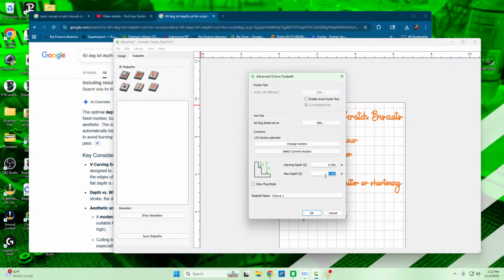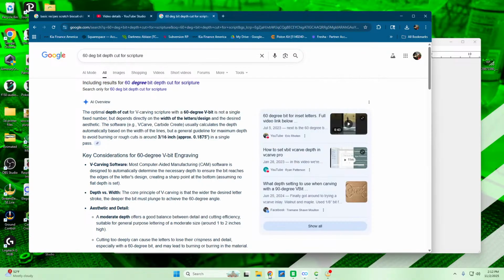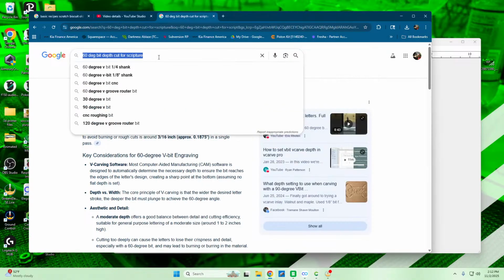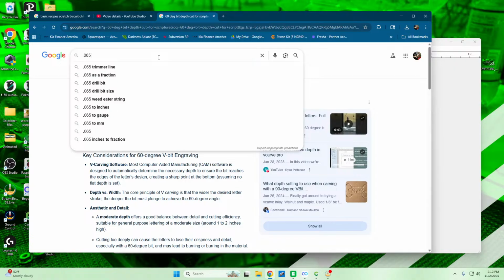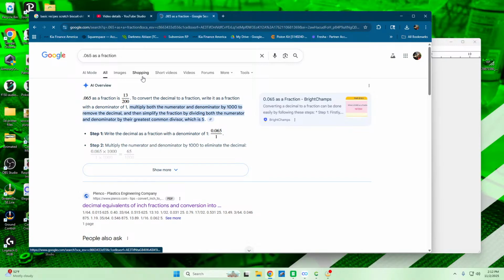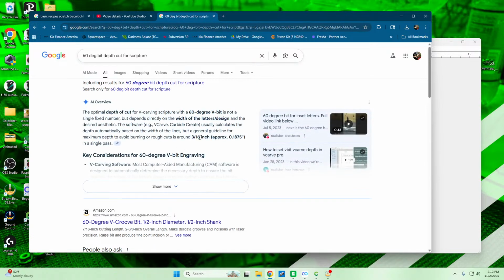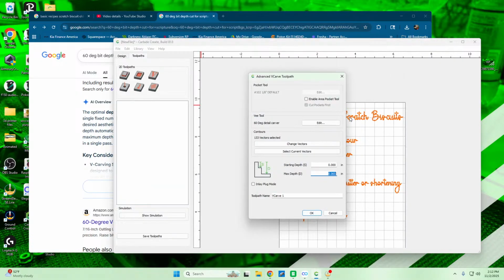So what's 0.065 as a fraction? Tiny. So that's like half the distance. Is that right? 0.0612, a third of 3/16 is the max cut. I guess we'll start there.